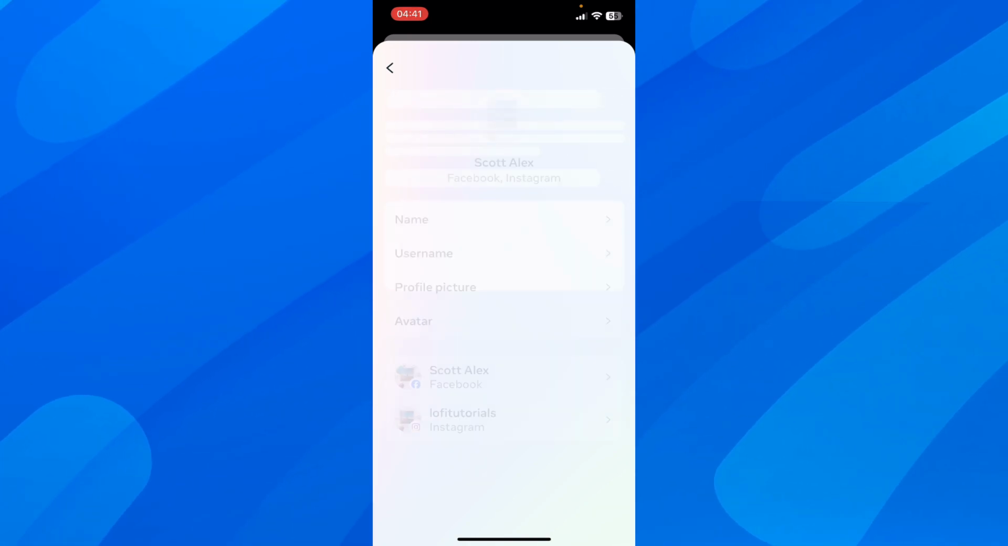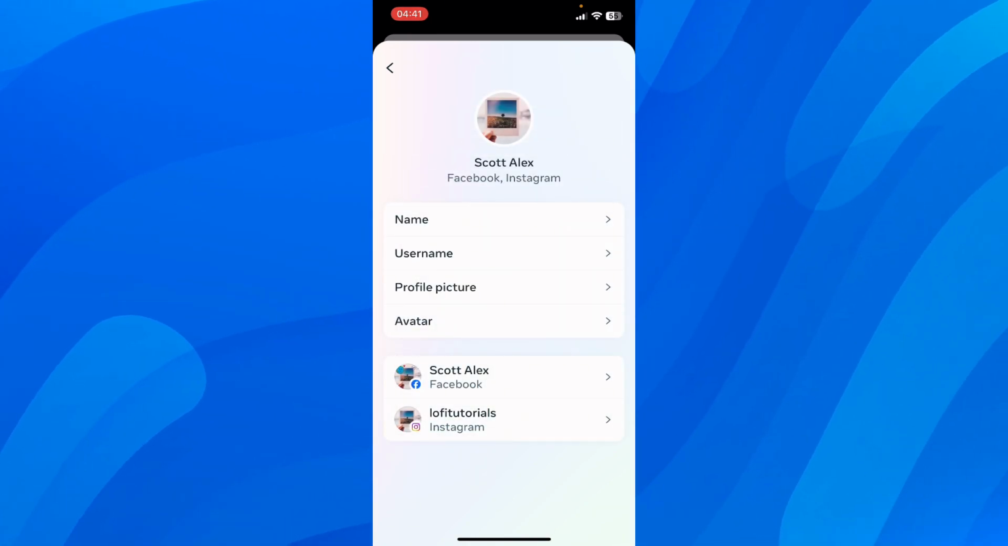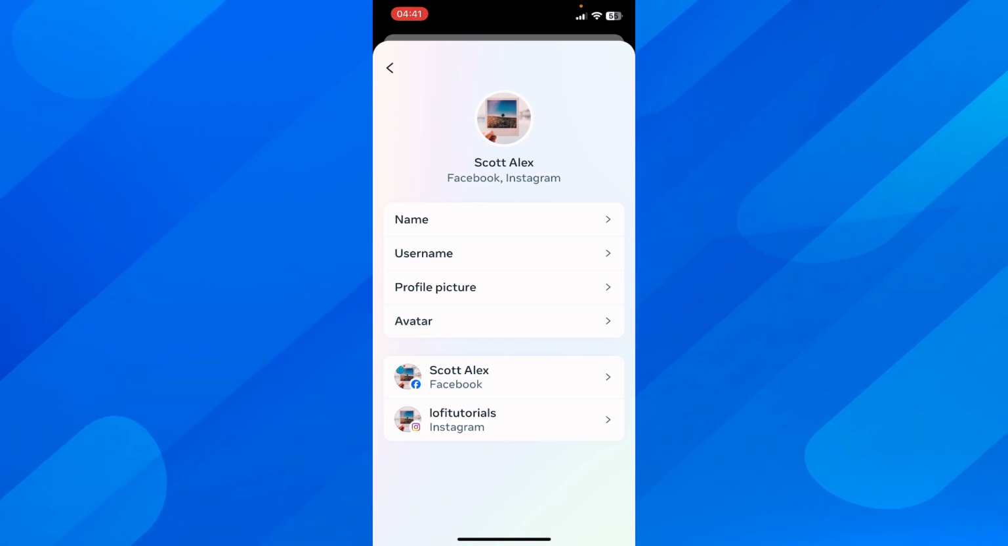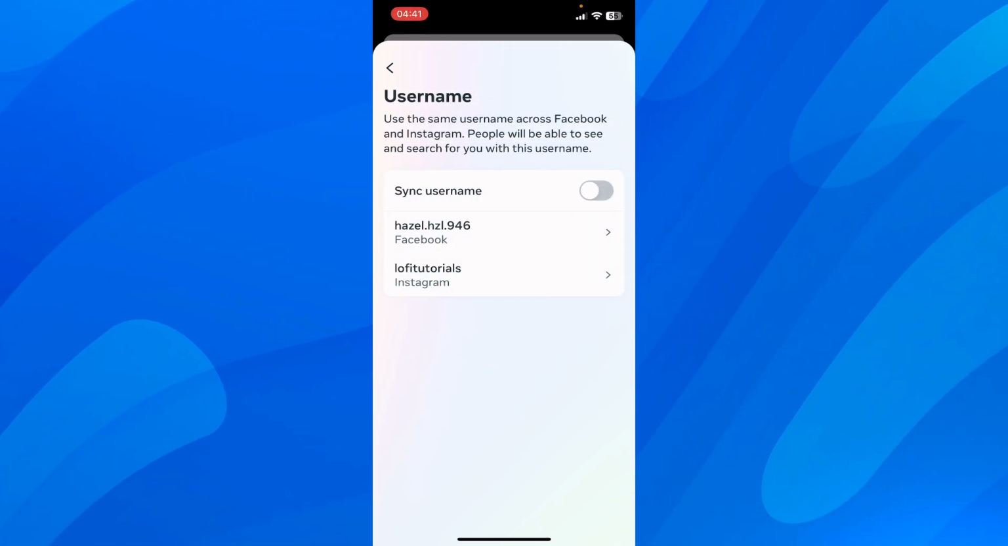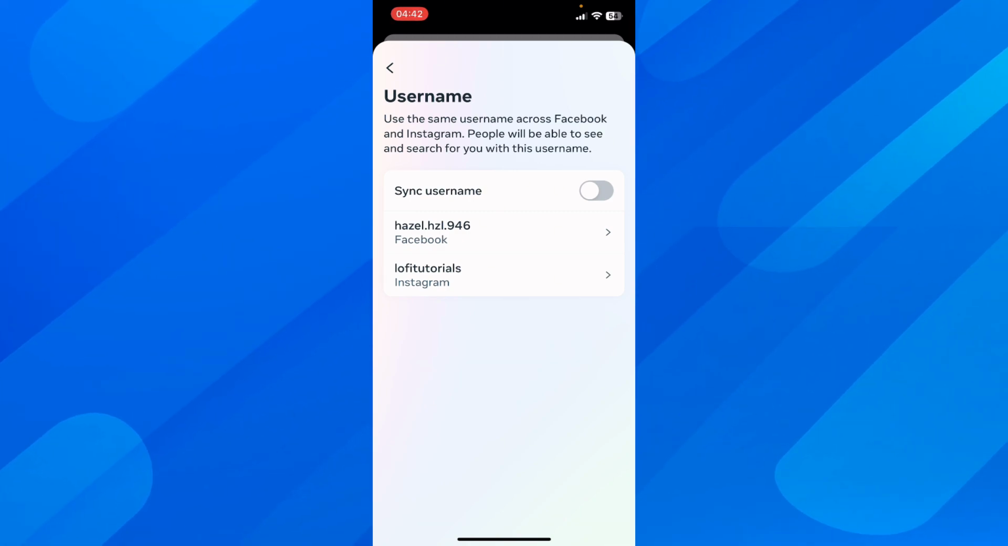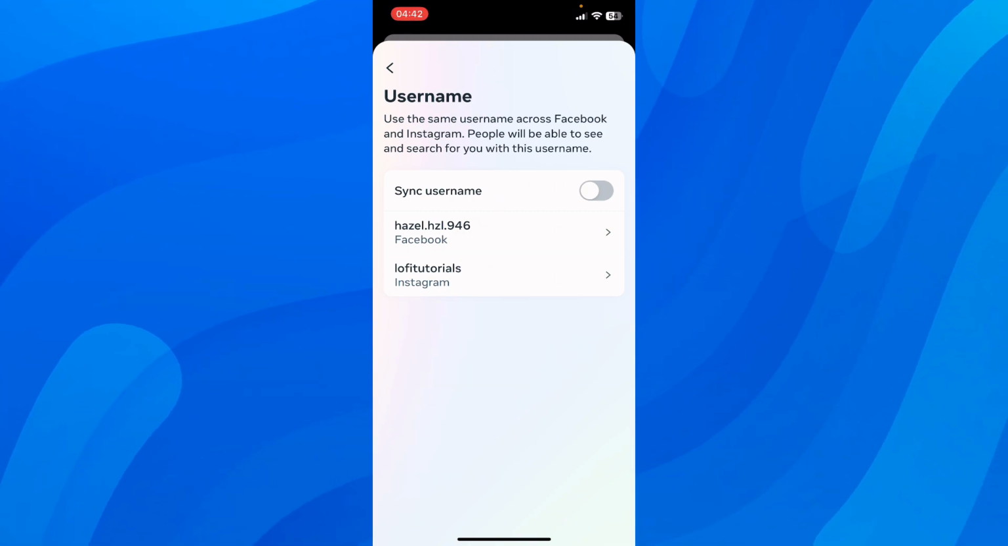Then after that, as you can see, you have four different options. You have name, username, profile picture, and avatar. Simply tap on username, and then here, as you can see, you'll have to choose what username you want to change. So you have Facebook and Instagram, so if you want, you can sync usernames.